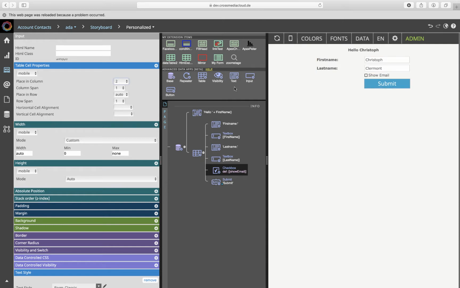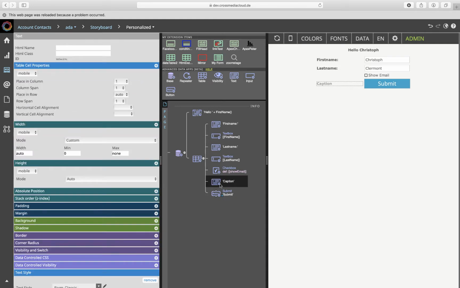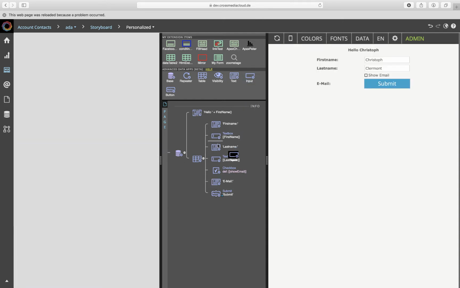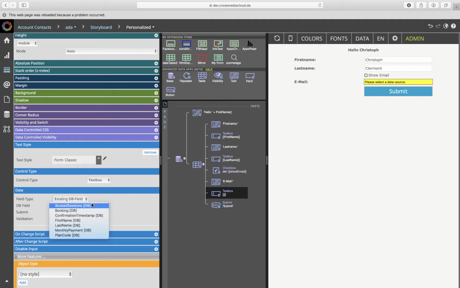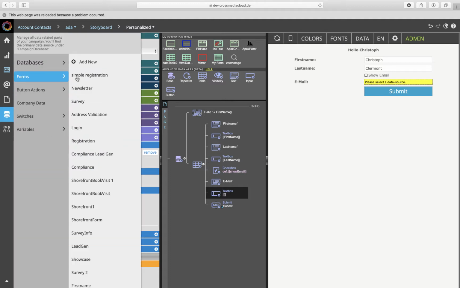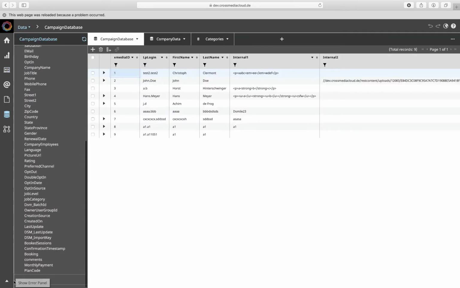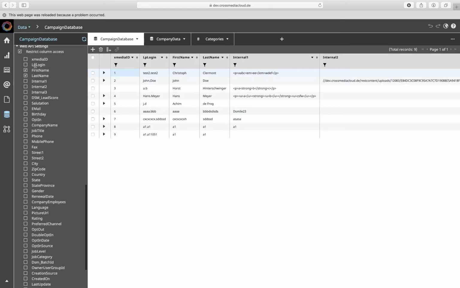So let's say we are having an email field here. So let's put another caption in here. Let's call this caption, let's put it like this, email. And then we take another input field and we grab the email address from our database, which we might not have access to. So we need to go back to the database, to the campaign database, and down here in the web API settings, we turn on the email.